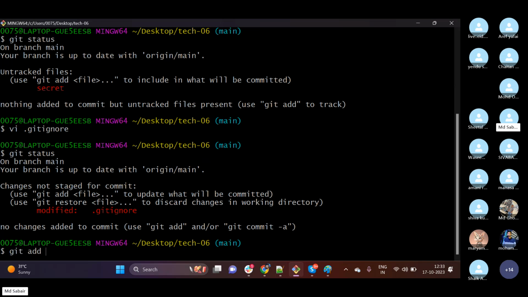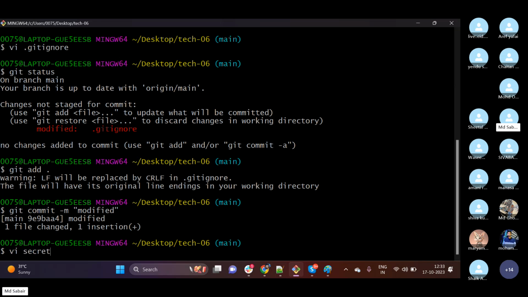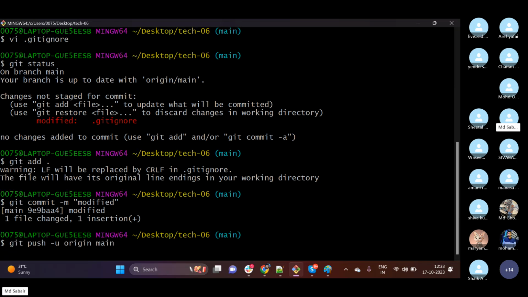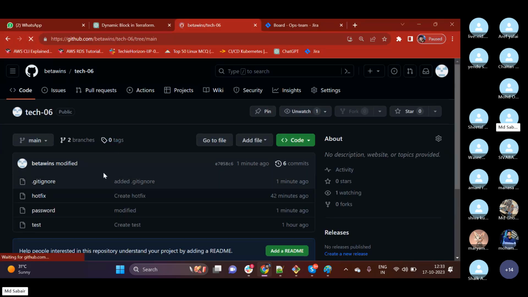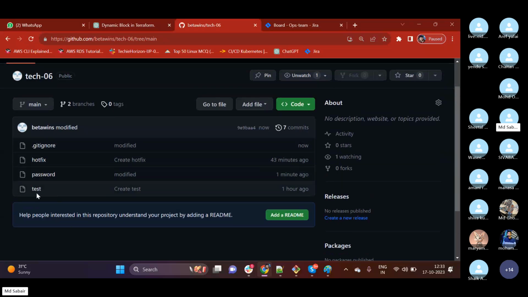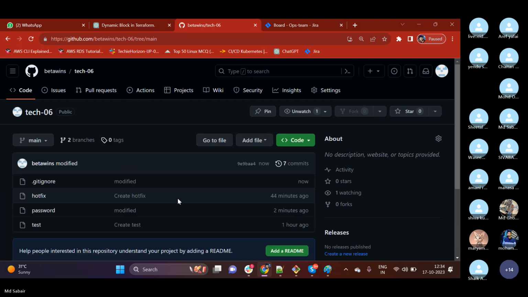Now, for example, if I add this and commit this, and if I push this up to the central repository, we can see that the secret file has not been pushed. If I refresh this, see, only four files are available. Secret file is not pushed over here. And if I open .gitignore, you can see the file names which have been ignored. The reason why password is getting tracked is because we committed password earlier. So this is how Git will ignore certain files.